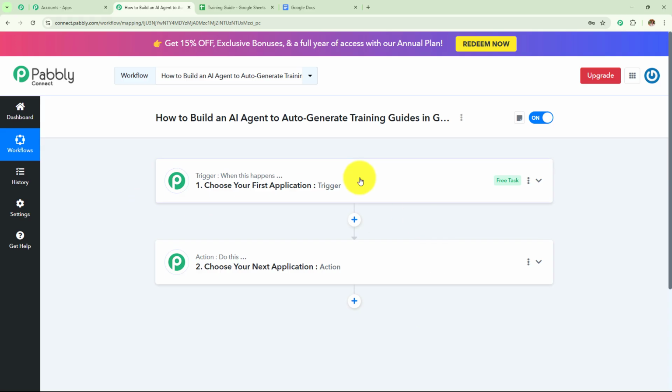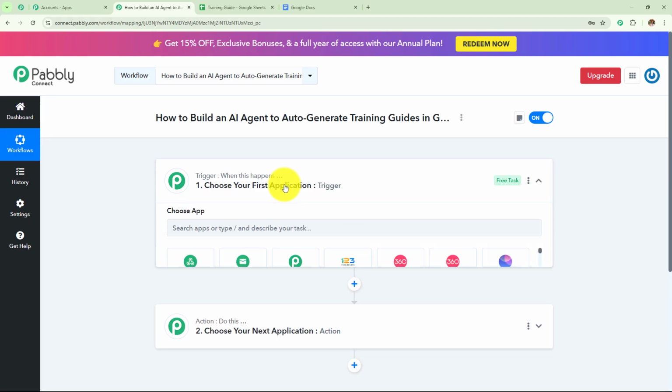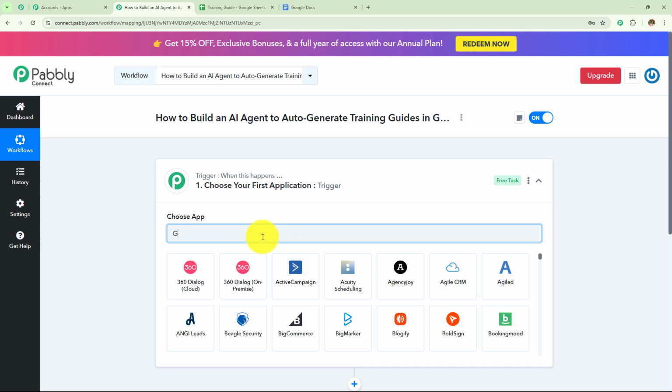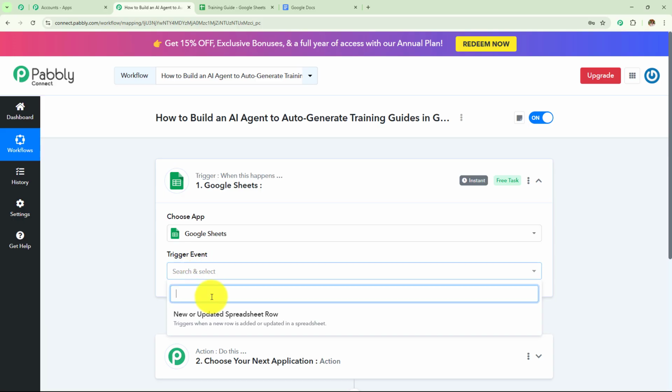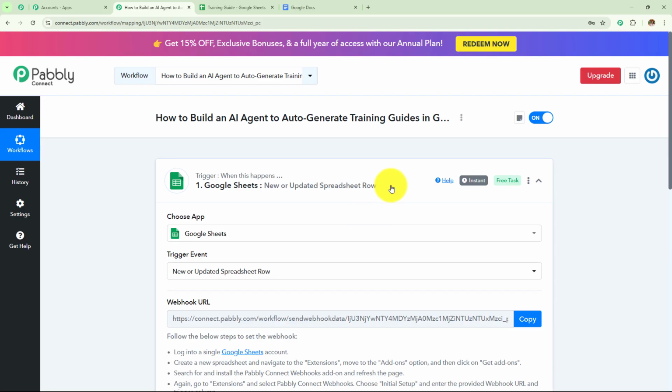So here in my trigger application, I will be taking Google Sheets and then in my action application, I will be taking OpenAI and Google Docs. So here in my trigger application, let's quickly take Google Sheets. And then in my trigger event, I'm going to take this new or updated spreadsheet row.